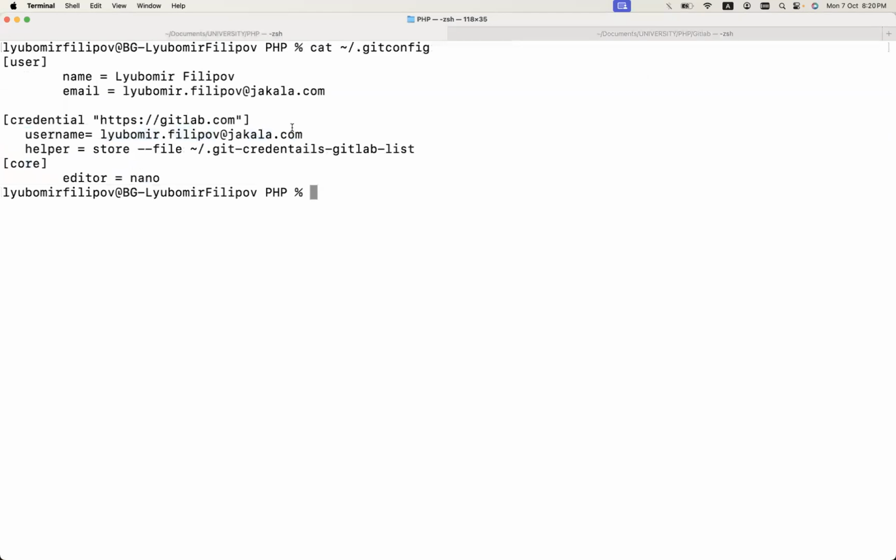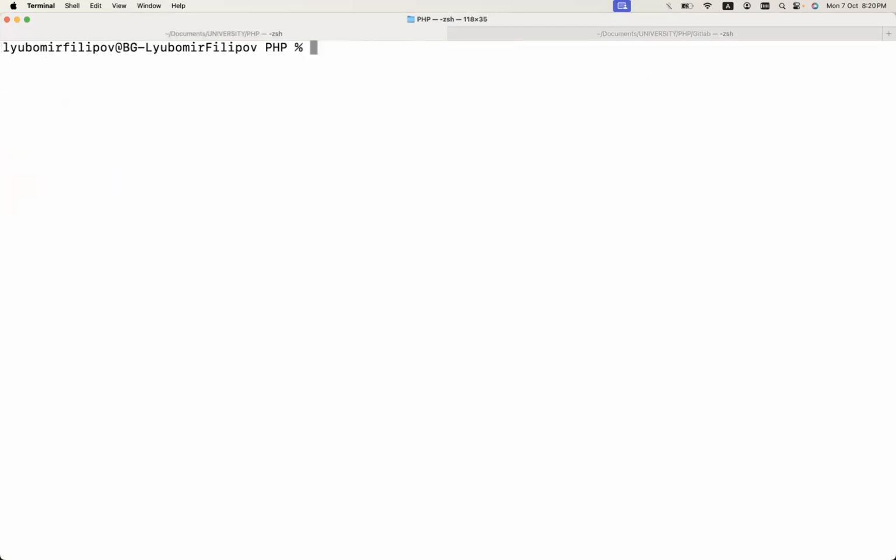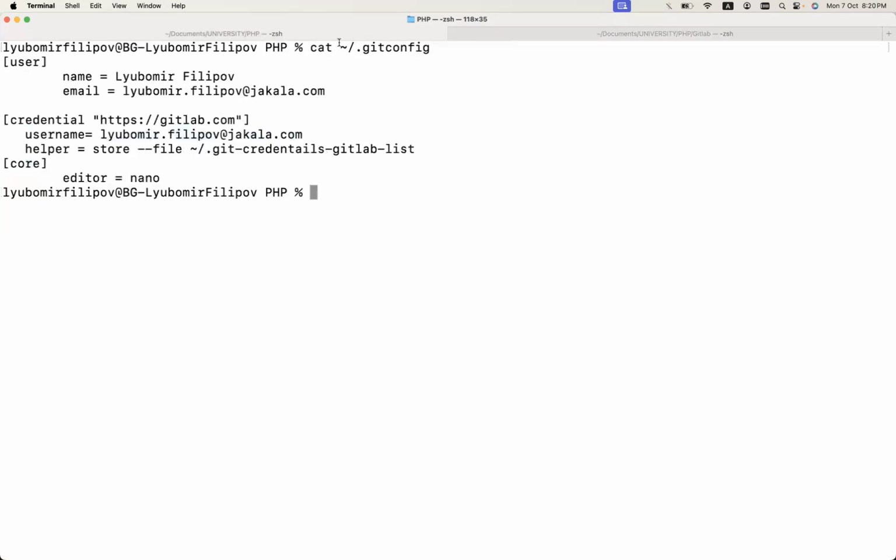So, in order for me to check what kind of configuration I have, I could open the global Git configuration file like this. And you could see that I have a user, I have my name, my email, and then I could have different sections with credentials. And in those credential sections, you could say, what's the origin? So in this case, it's the global gitlab.com, but you could use, let's say, a client one or something else.